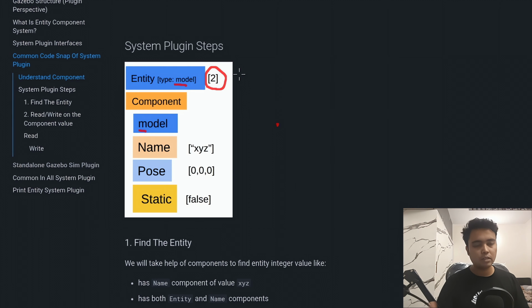So every time, the first step that we do before doing any other is that we first find the entity. Finding the entity means we find this number actually. So how do we find this? We say that if something has a name component inside, like an xyz value, then get us this component.